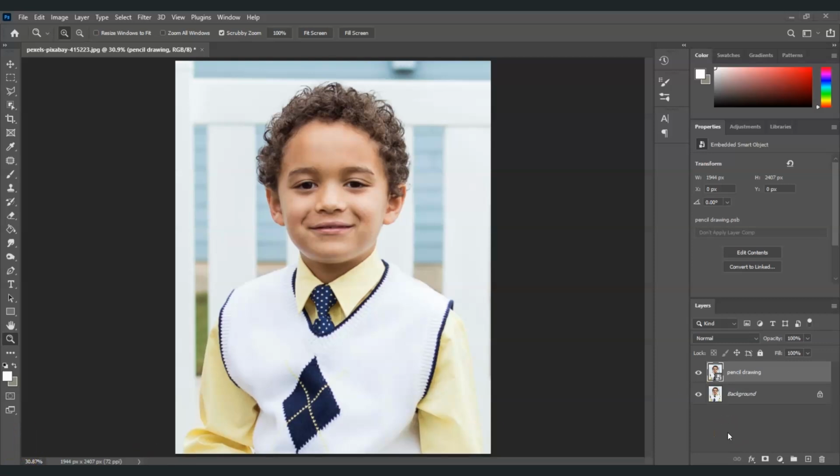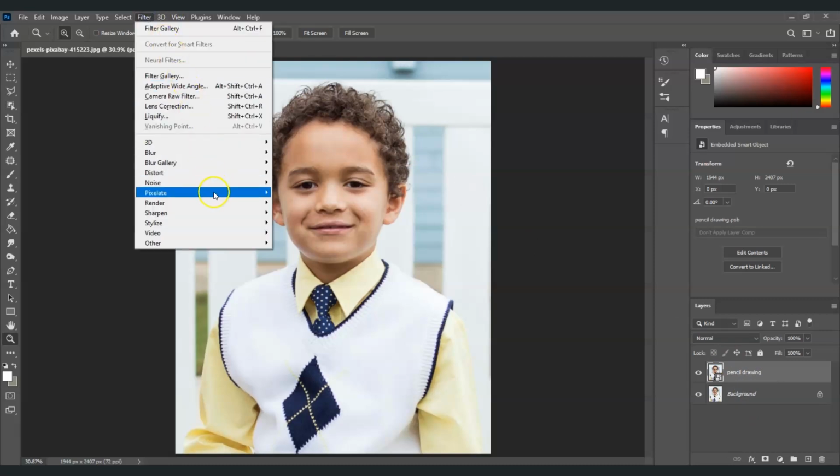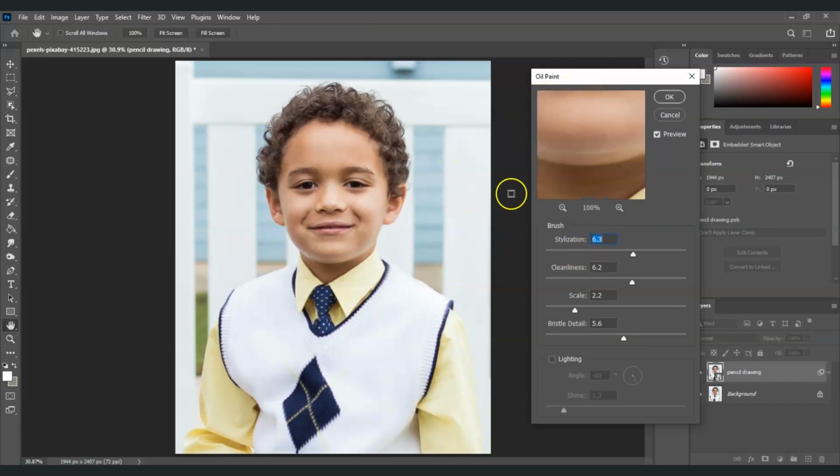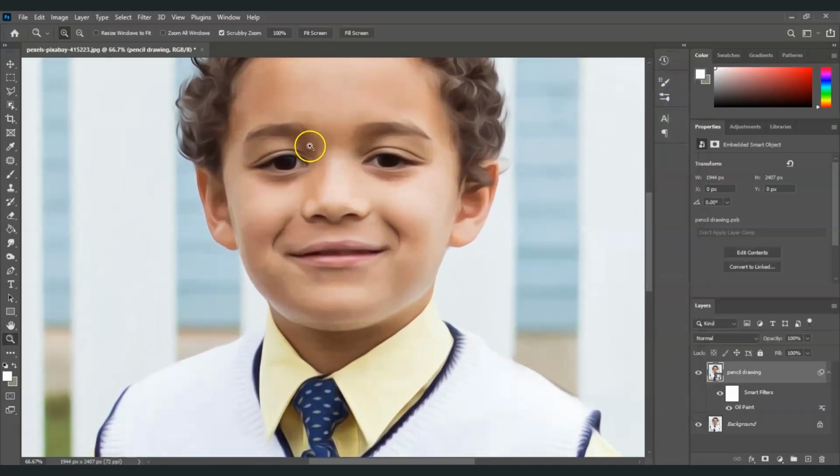Going back, the first filter we're going to apply here will be the oil paint. With that pencil drawing layer selected, go to the menu bar, go to filter, go to stylize and find oil paint. And this oil paint dialog box will appear. For the settings, I'm going to set the stylization to 6.7. For the cleanliness, let's leave it at 6.2. Scale to 2.2. And for the bristle detail, set this one to 5. Actually, you can just play around with it for the adjustment that you're satisfied with. And once all said and done, hit OK. Alright, so we already applied the oil paint.